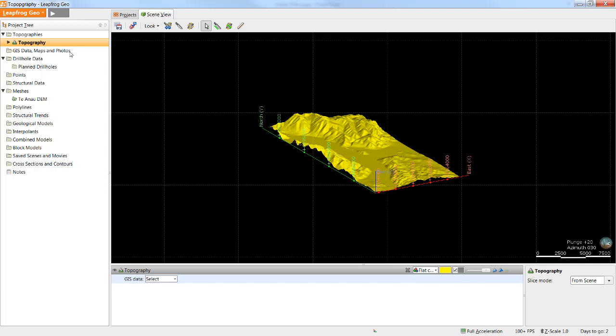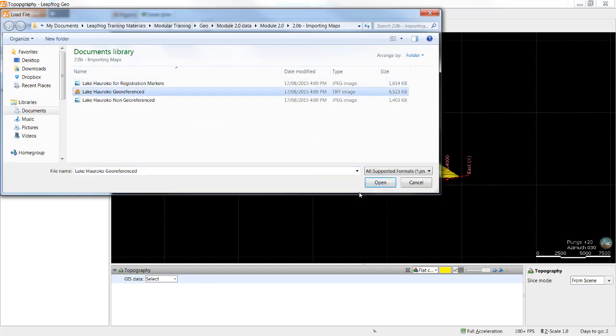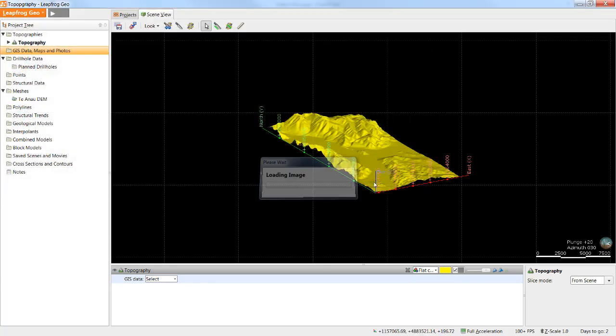of the project data. All 2D data in the XY plane is imported in the GIS Data, Maps, and Photos folder. To import a map or image, simply right-click and select Import Map. The Import Map option will allow you to import any image file in the XY plane. In this case, I will select the GeoTIFF option.